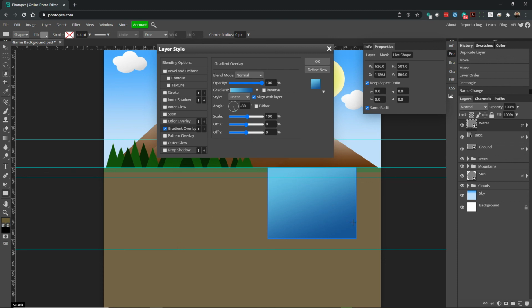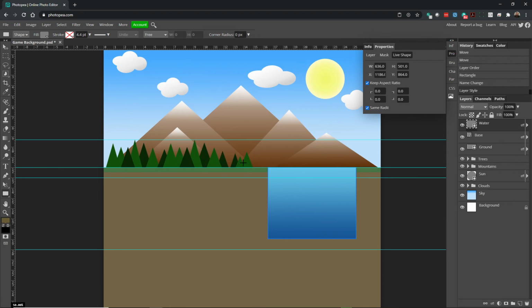Now you'll notice we're at a kind of weird angle here. That's because the last time we set the angle at like -50 or something. So we want to do -90 degrees. And we'll hit OK. So we now have our water in place.